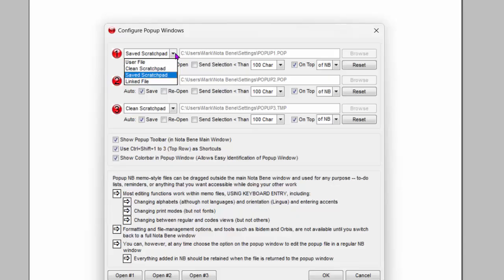Saved Scratchpad. With this selection, all edits are saved between sessions. The file name and location are automatically filled in, and the assigned file extension is .pop. Linked file. These are memo files that are automatically linked to Opus files with particular extensions. And please note that Opus files can have user-defined extensions other than the default .nb extension.